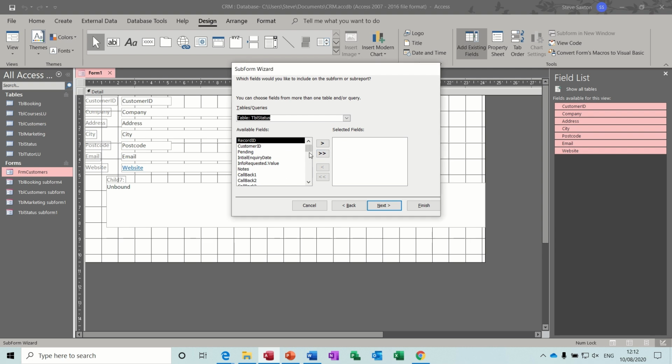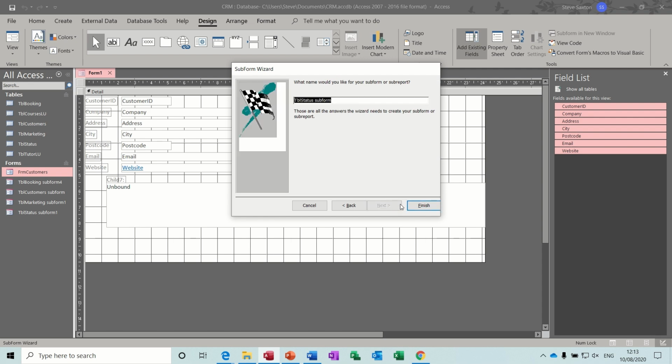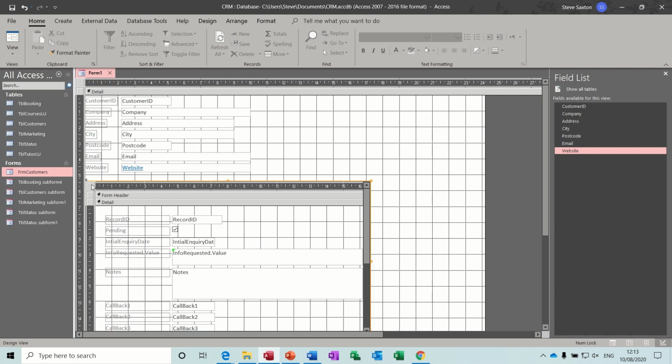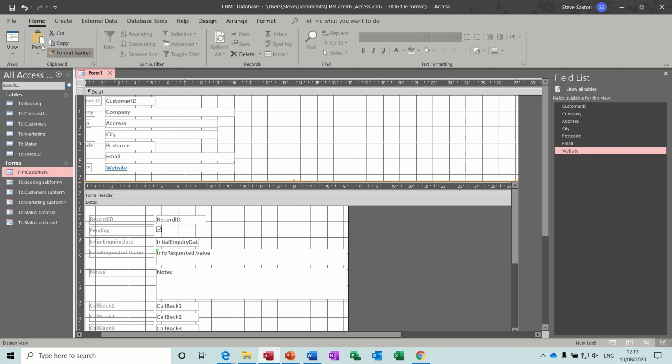So I want all the fields across. I don't need a customer ID field across because it's going to be part of this subform, so that would just be a duplication. It picks up the link that we have in the relationship window, so that's great. And then finish. I can get rid of that. Now it looks like a form in the back of this, but it's going to be sitting as a table. Just make it a little bit wider. Have a quick look at that.